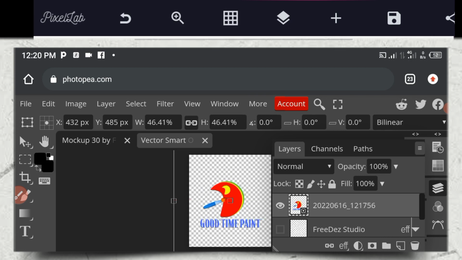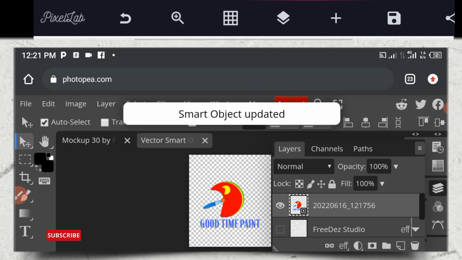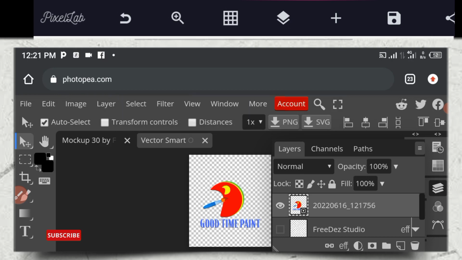So after increasing it, the next thing I'm going to do right now is to click on save smart object. So let's wait for it to save it. So good. So this is the smart object saved. So it has saved. So the next thing you are going to click on is the first mockup. So you click on it. So that is how it will pop up, so you have to wait for it to pop up a little bit.